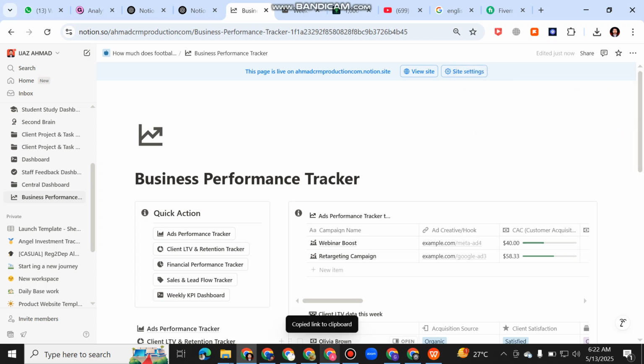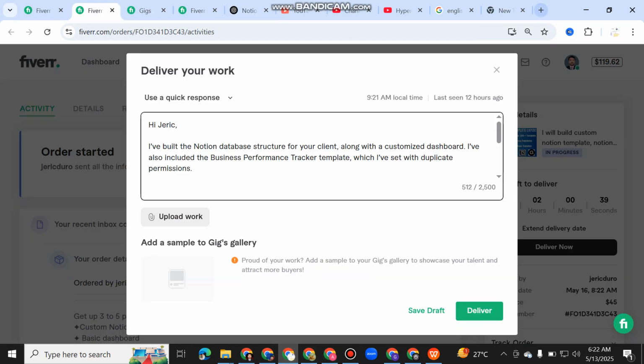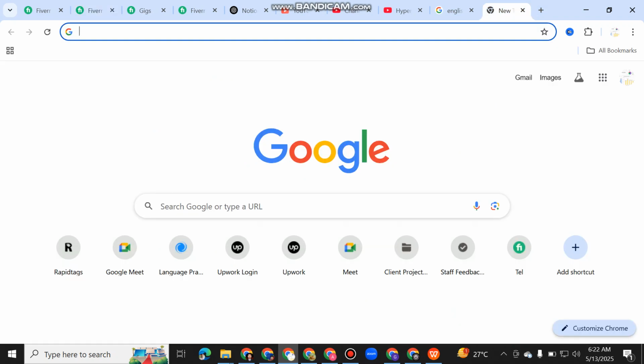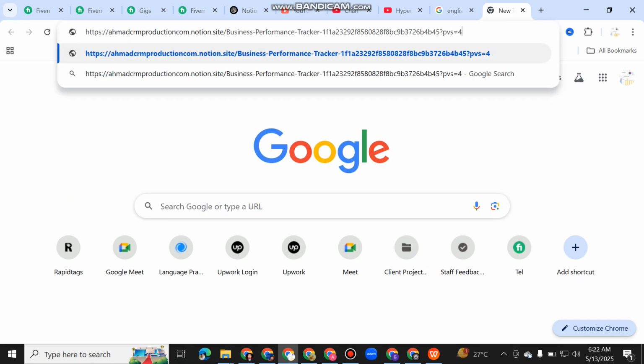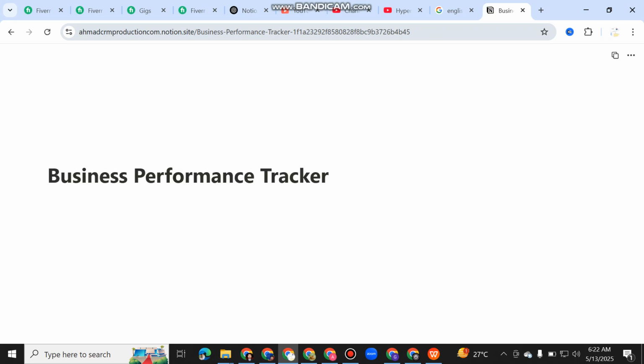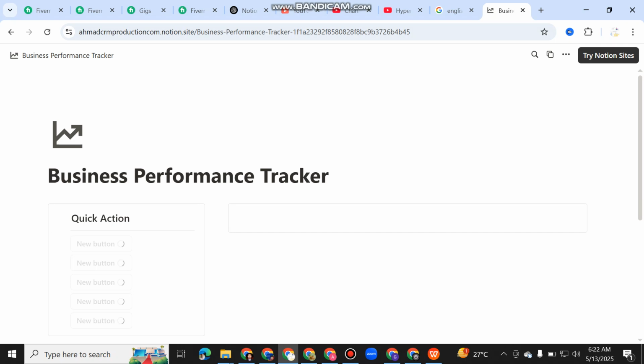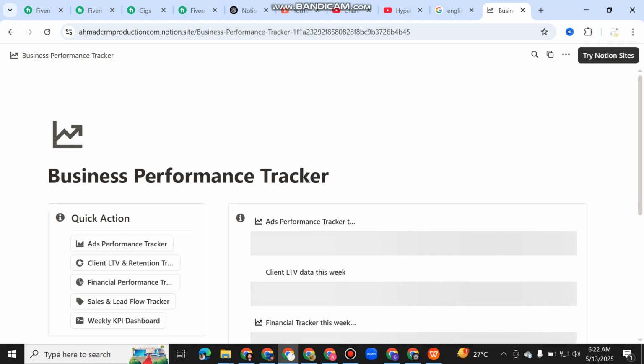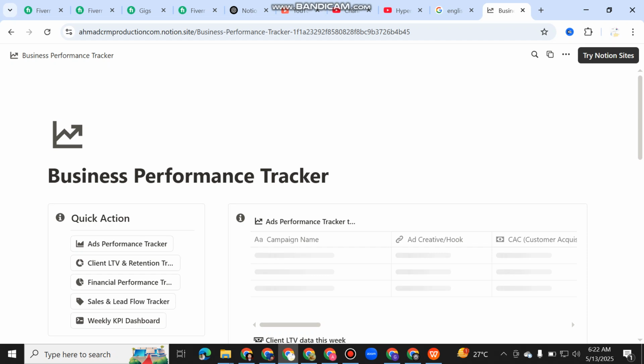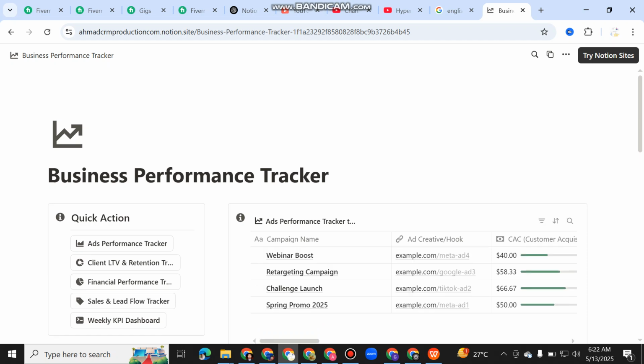When you open it, first you need to log in to your Notion account. Where your account is logged in, open a new tab and put this link. When you put this link, this Notion database will be shown in this format. So in this format you will see the Notion database.